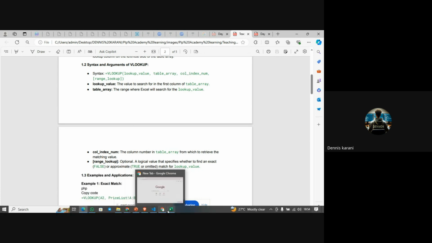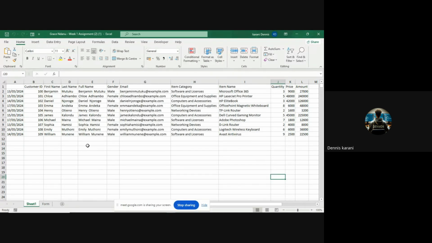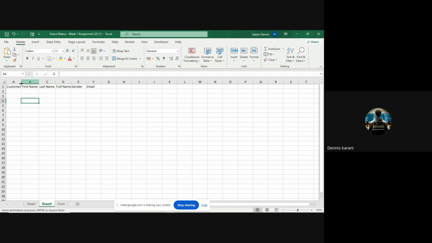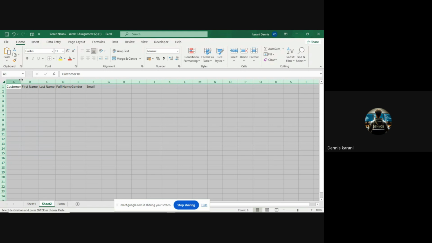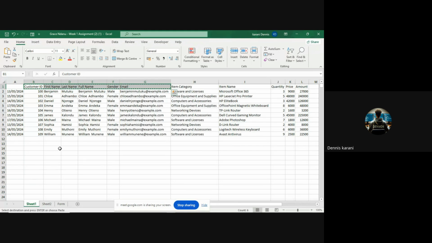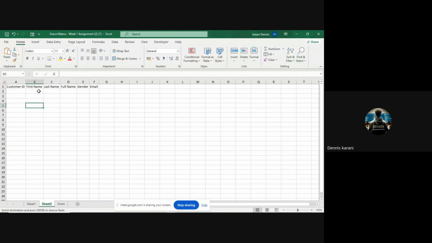So let's use the VLOOKUP. Let's copy this here. We want to get the first customer ID, first name, and gender, or even the email. We copy, open a new sheet, and paste it here. Let's adjust this. Remember we said you can highlight the whole worksheet, then double click, and it will adjust itself accordingly. So we want to get the full name. Let me delete this one.